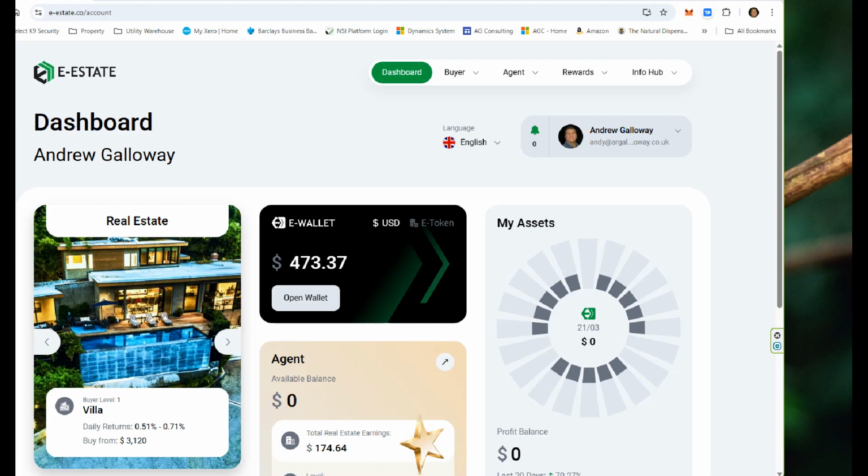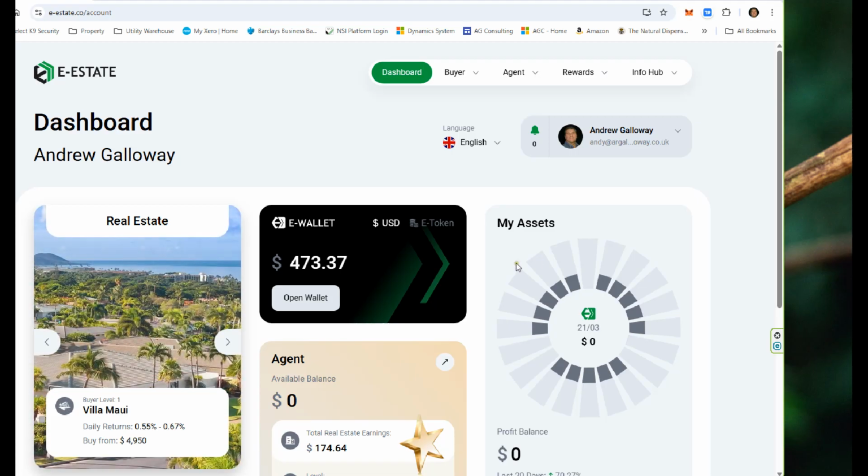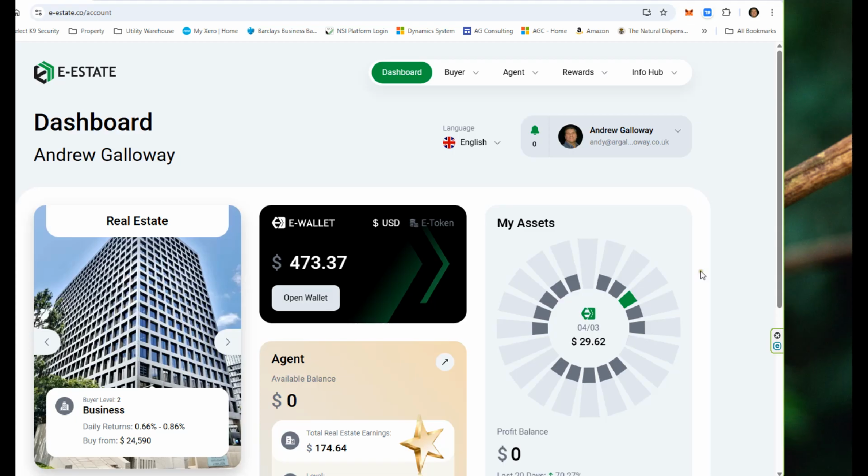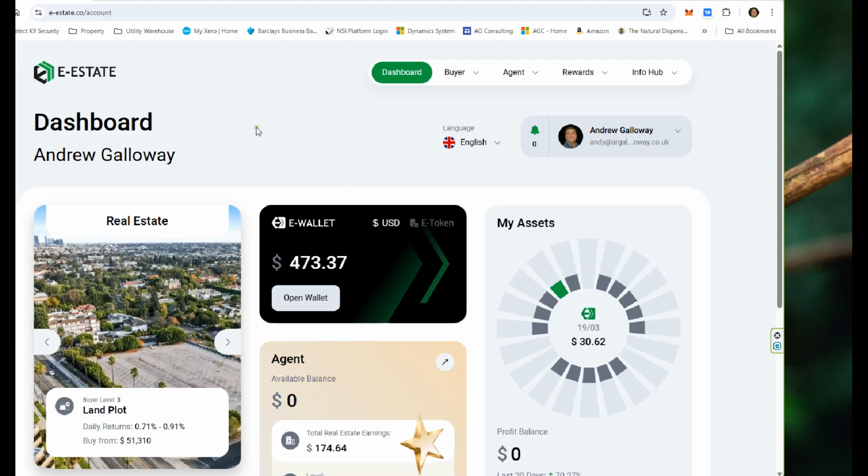Hi guys, this is a very quick instructional video to tell you how to make QR codes for your pages for eEstate. It works just as well for lots of other things as well. So here we are on my eEstate dashboard. I want to do two things.